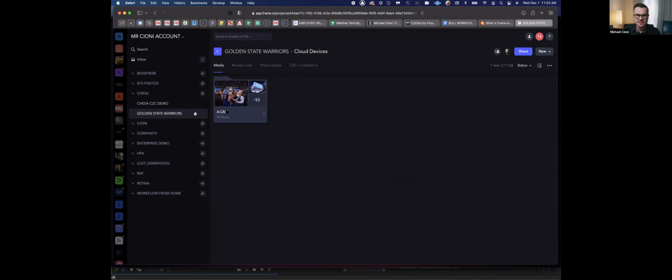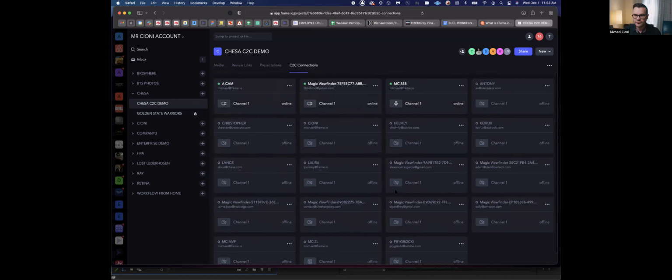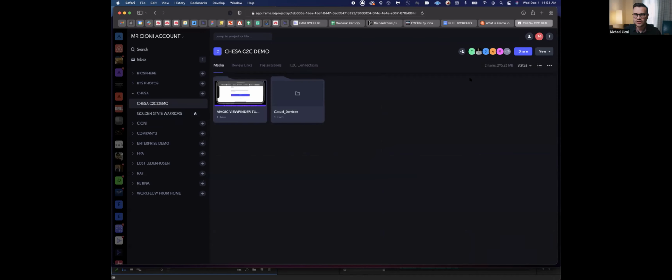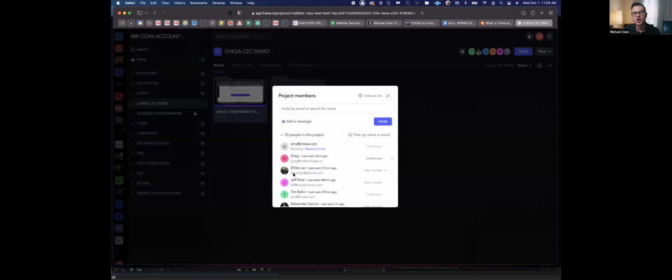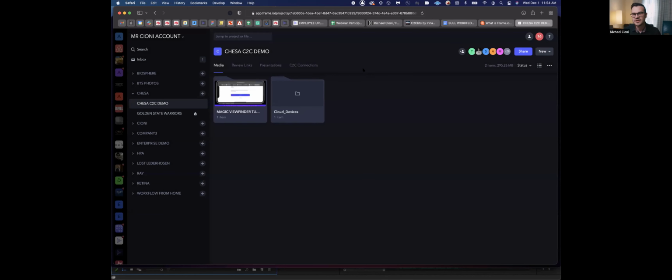So this list here, we have something like, I don't know, 20 collaborators here. And if we look at the original here, there's 33 people in this project. We have Frame.io projects that have over 2,000 people in them. So that's a pretty big number, I guess. But we haven't hit a limit yet.